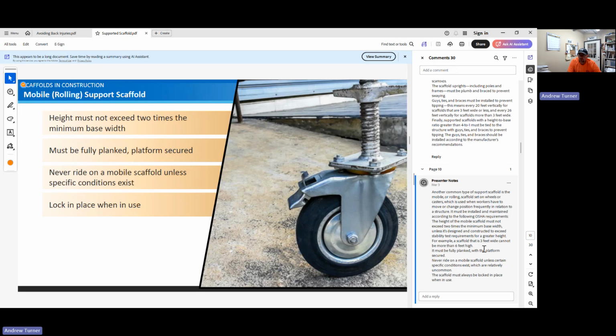The height of the mobile scaffold must not exceed 2 times the minimum base width unless it's designed and constructed to exceed stability test requirements for a greater height. For example, a scaffold that is 3 feet wide cannot be more than 6 feet high. It must be fully planked with the platform secured.